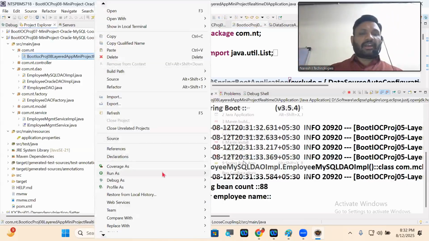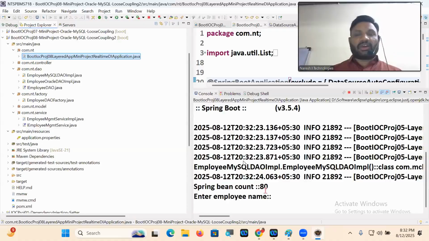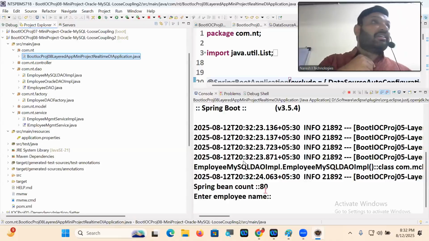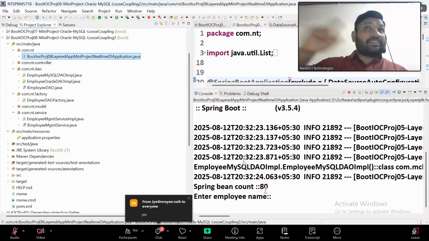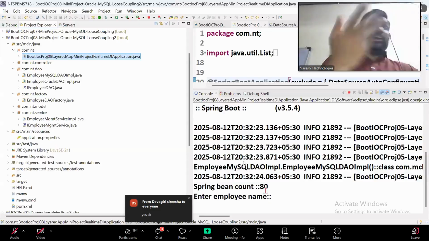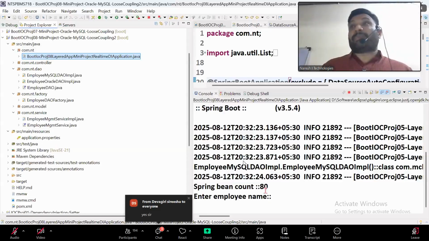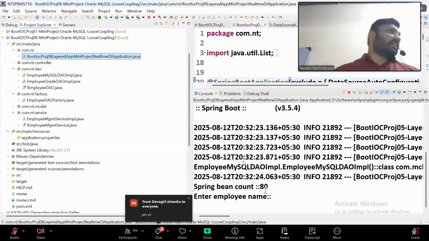I can remove them from auto configuration. Right click, run as Java application. Look at the count, 80. Some more classes got removed. That means I'm getting some control on auto configuration. Earlier I changed the data source class name. Now we understood the internals of auto configuration, and we are able to remove some classes from auto configuration. Is it not interesting, guys?